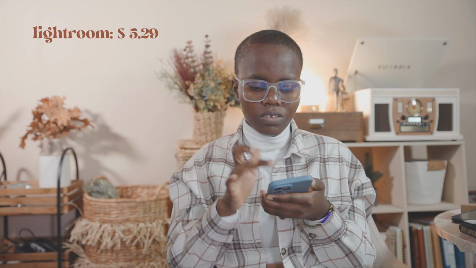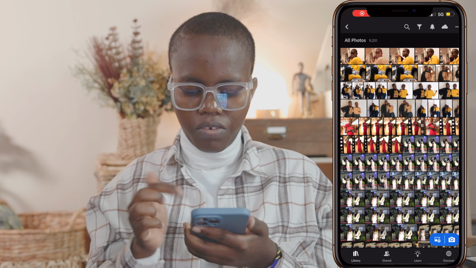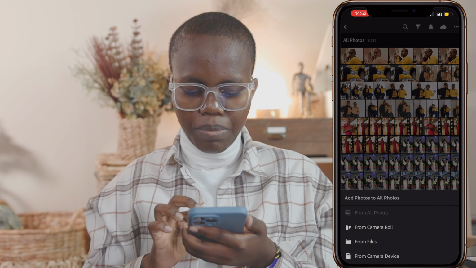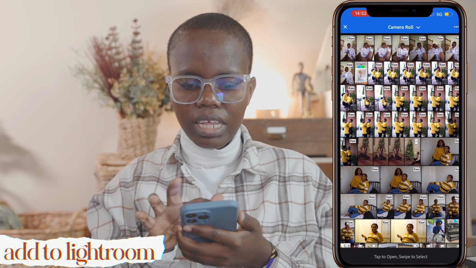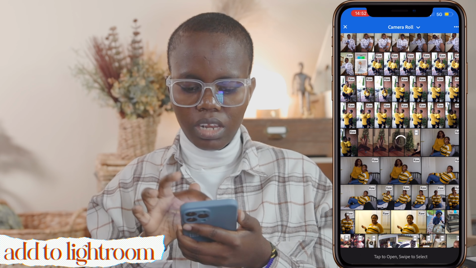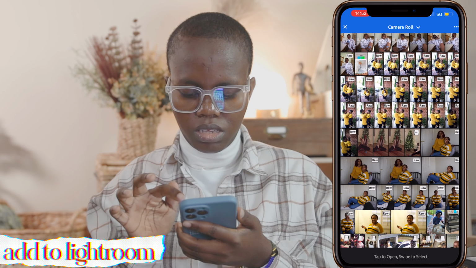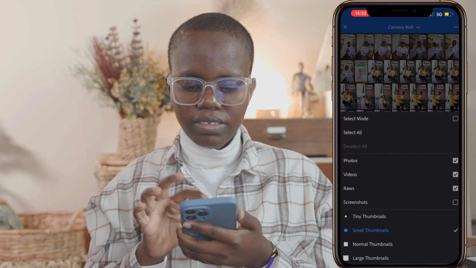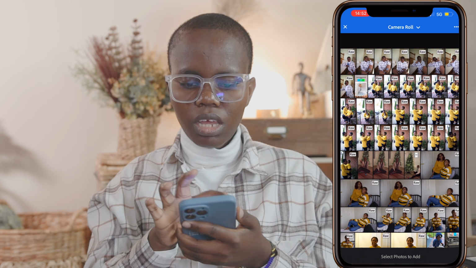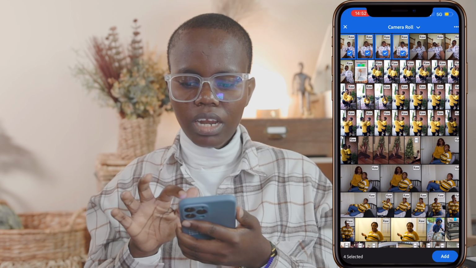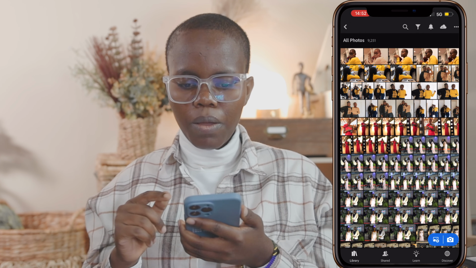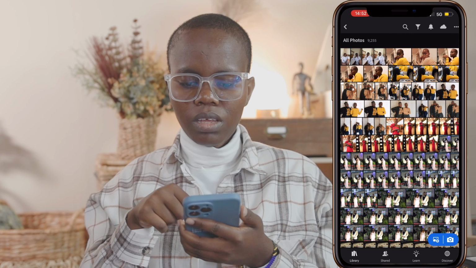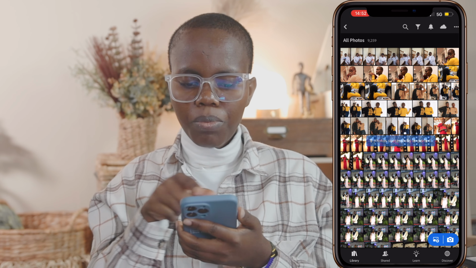Okay, so I will go to my Lightroom, and I will click on Add Pictures, and it will be from Camera Roll. And these are the pictures that I took today that I like. Let's click here and select mode, and here are the pictures that I took, and I will add them. Okay, so now you can see them on the top row.